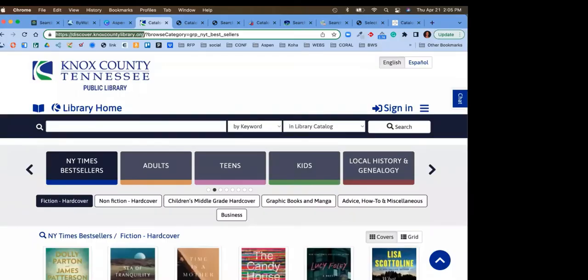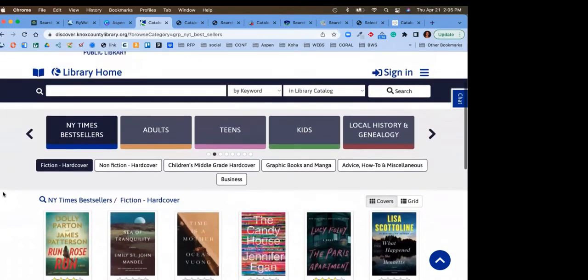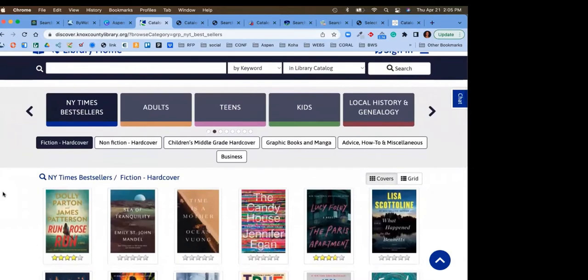So the first library here we have is Knox County, Tennessee. And this is their main landing page for Aspen Discovery. One of the things I really like to show off here is you'll notice that there is a browse category on this main page. Browse categories in Aspen Discovery are a way for you to curate your collection or highlight different categories that you want your patrons to explore.